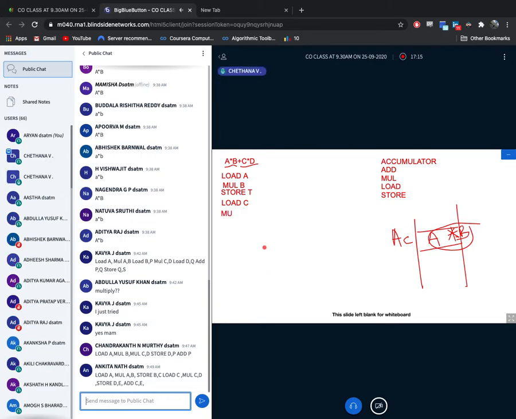After load C, MUL, it's by default accumulator. Okay, multiply with D. Now, what is my accumulator consisting of now? C into D. Right now A into B answer was there, but what I did, I've copied this data into one temporary variable, T. I've stored this data temporarily.